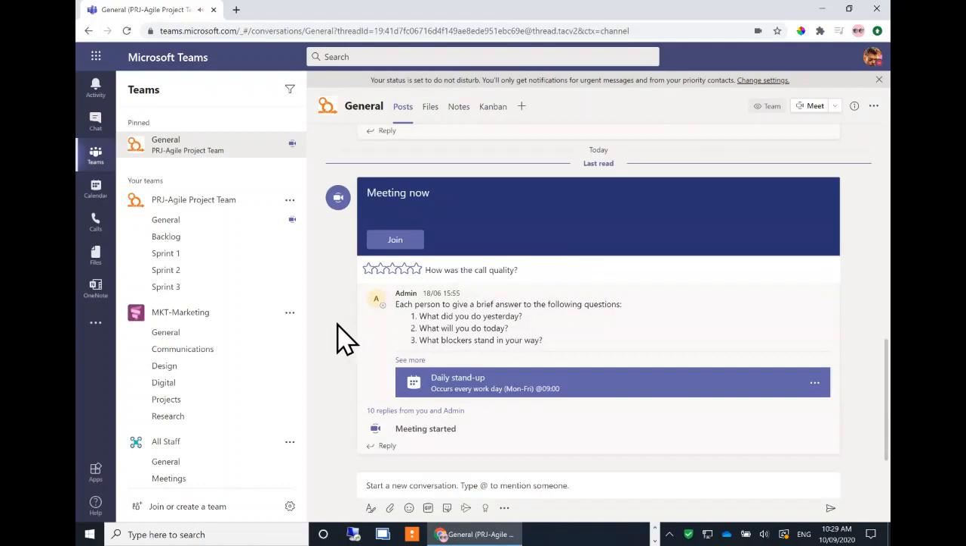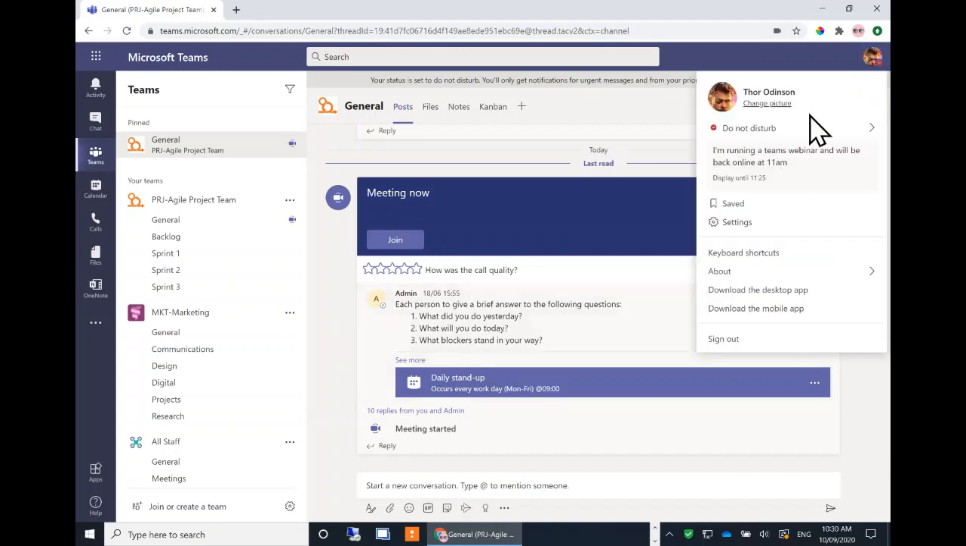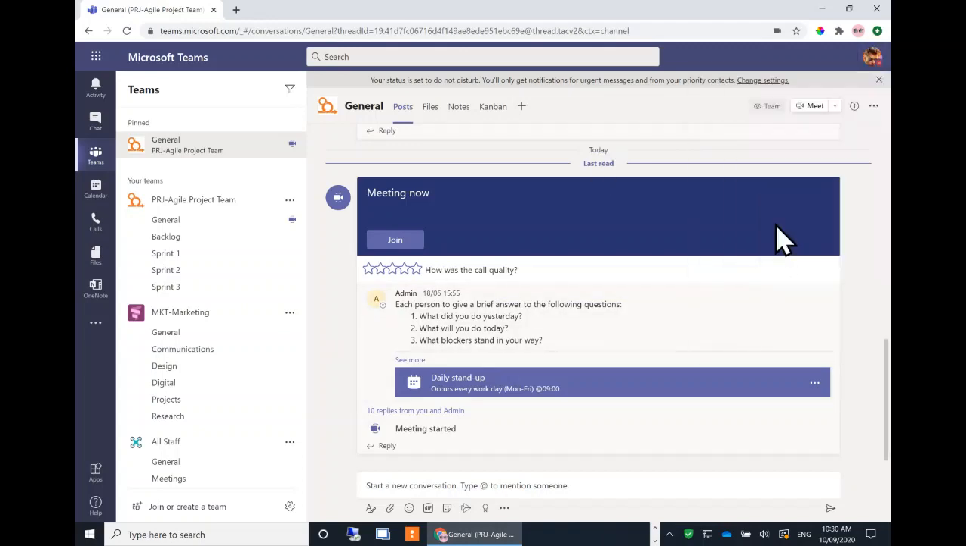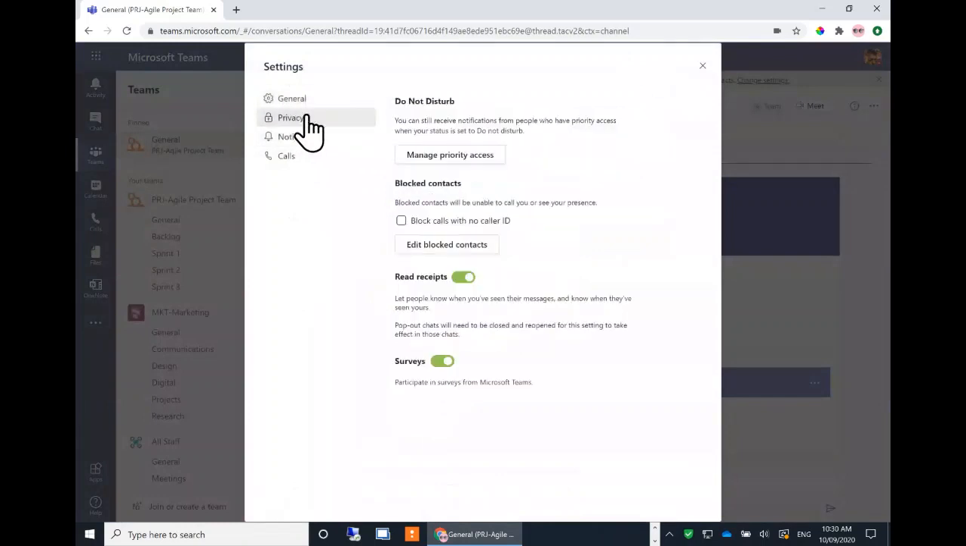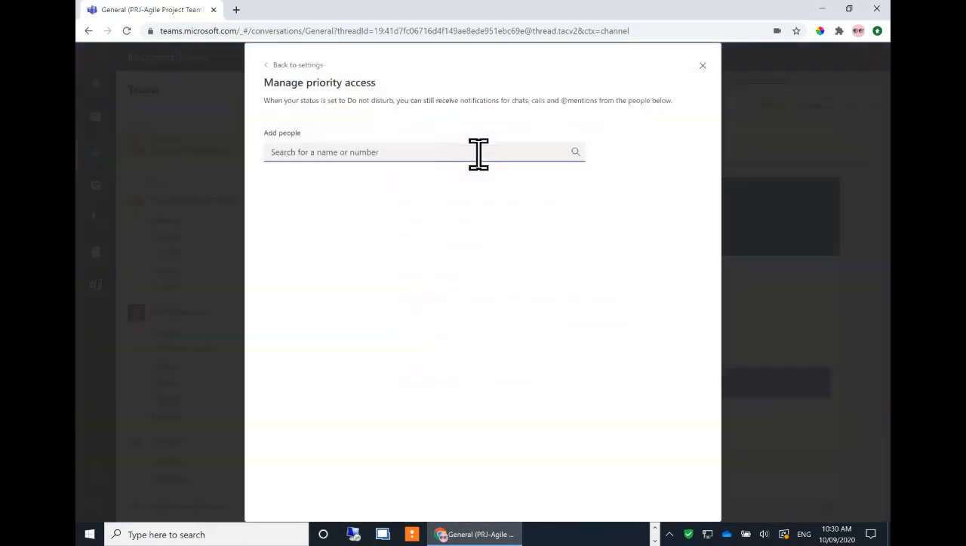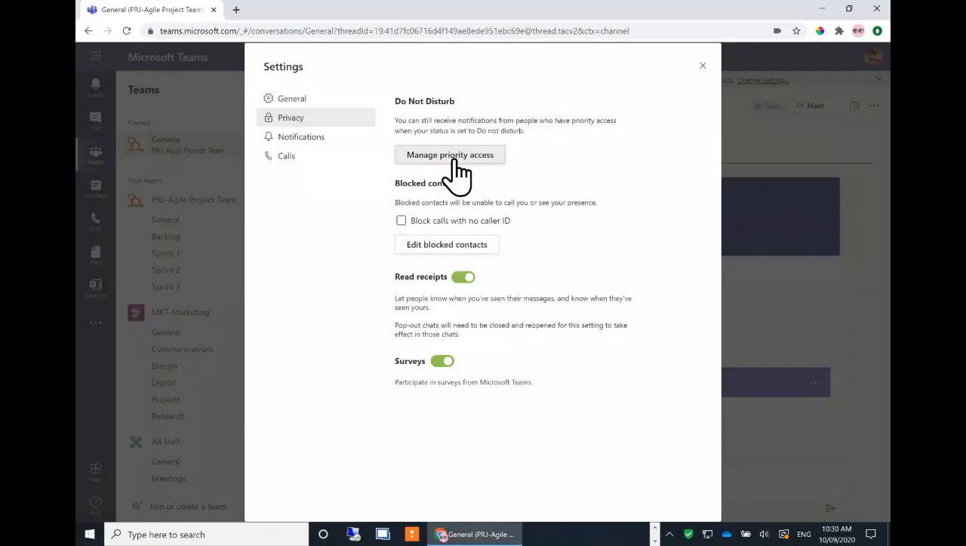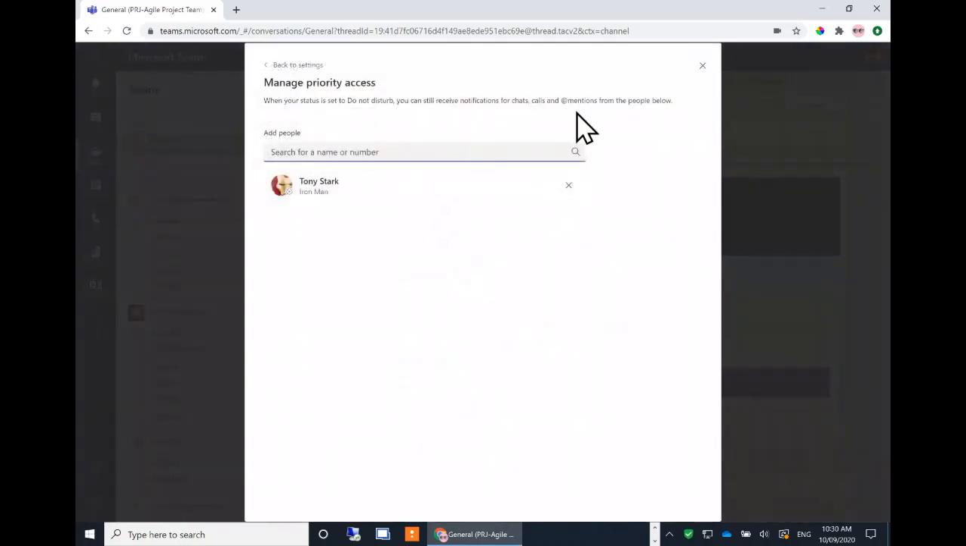Do the priority people disappear once you take off D&D? In other words, do I need to set these people every time we put D&D on? No, so they'll be persistent. So once you've set that up, they'll be in your priority access list until you remove them.